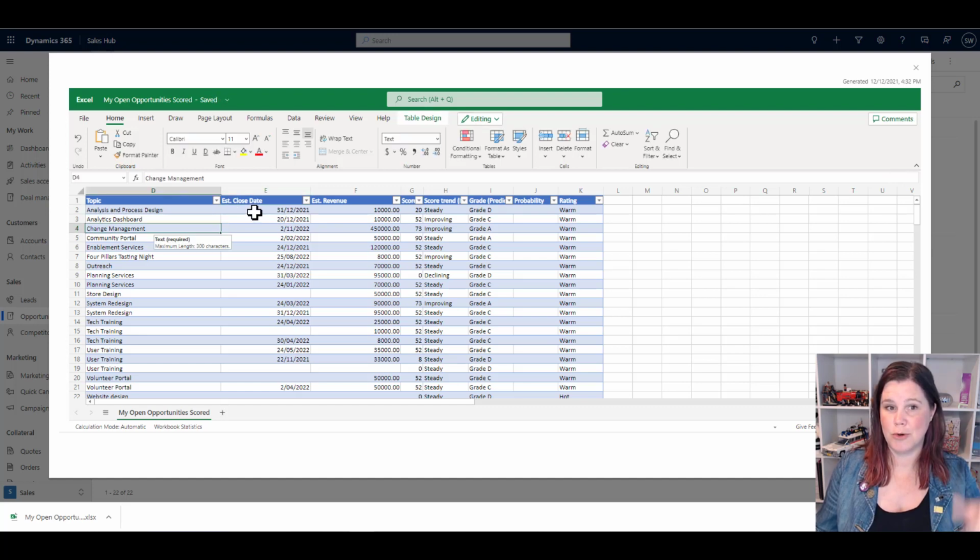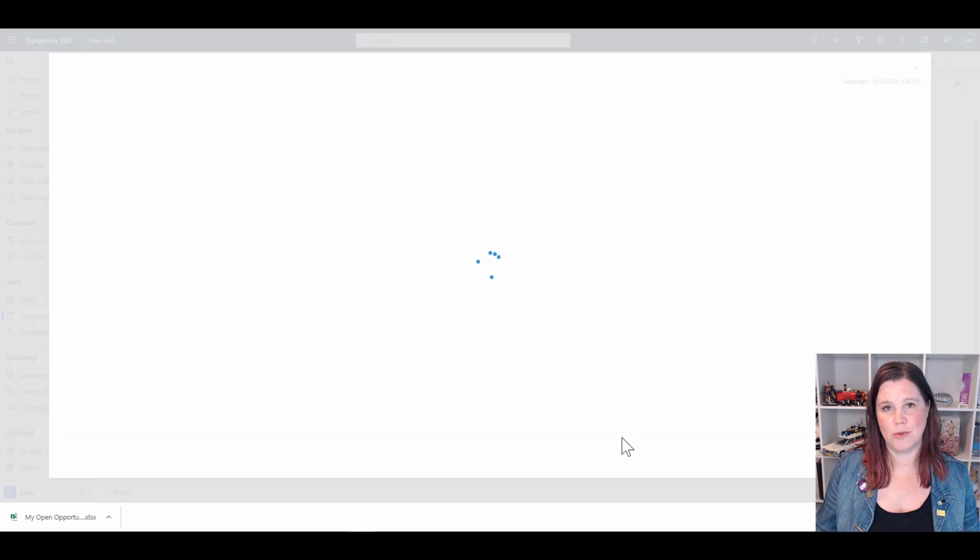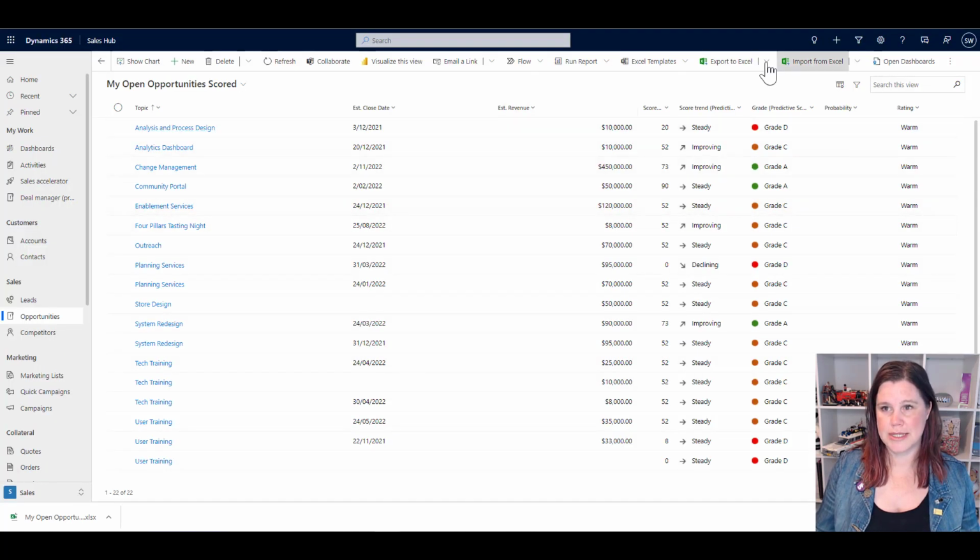This is a date column. It won't let me change it to anything other than a date column, so I can go through and do those edits. Really good for a quick data cleanup, and I can save that, and that will just update that data in the background.